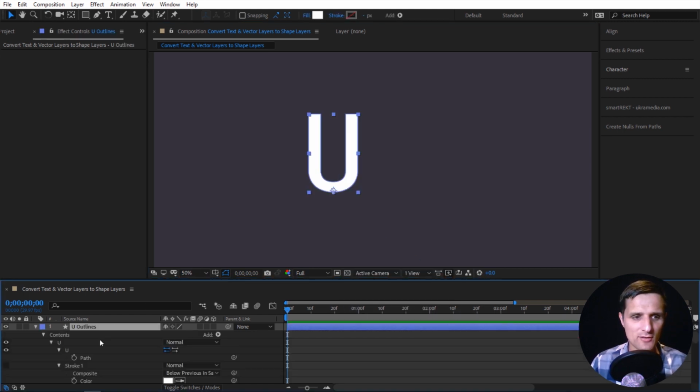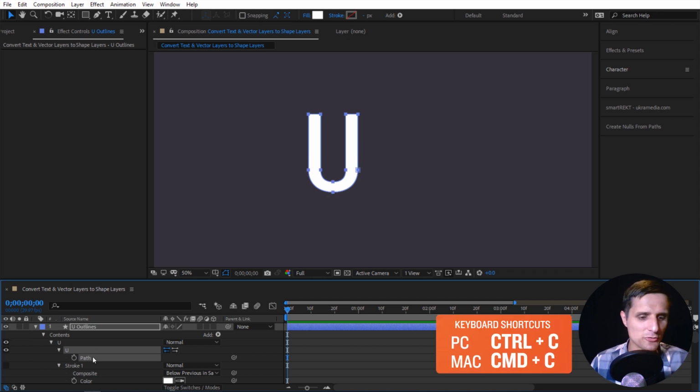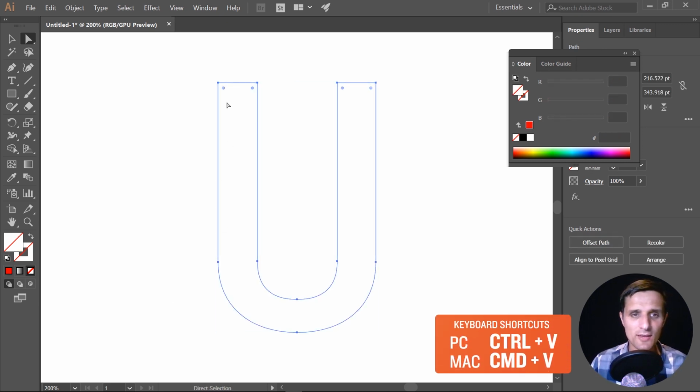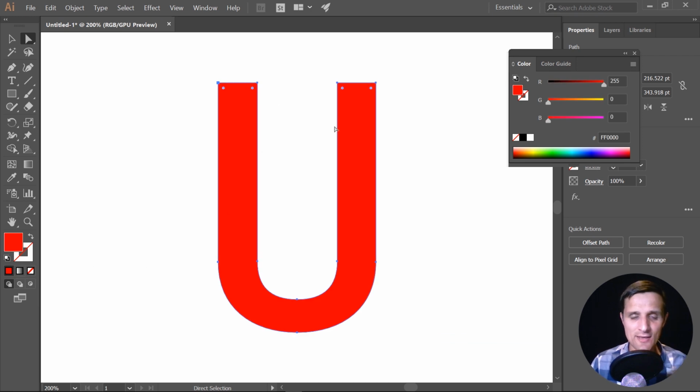So I'm going to go inside here and I'm going to select the path of this U. So I have it selected, Control-C to copy it. And now I'm going to go to Illustrator. So in here, I'm going to paste it, Control-V. And now we have our U shape in here. So I'm going to give it a color real quick so we can see things much better.